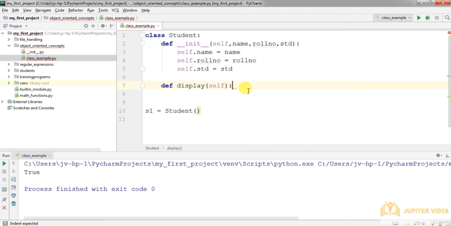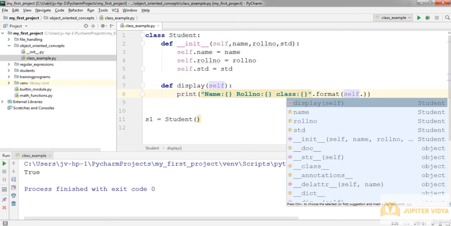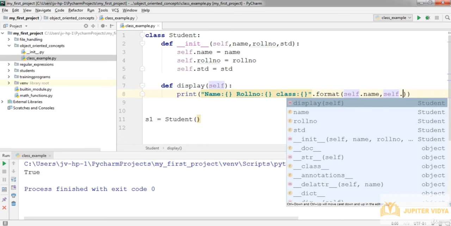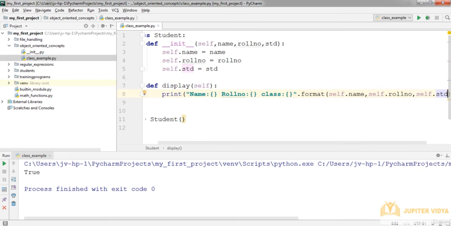There are different types of methods. We'll discuss it. So this is the instance method. This method can change the state of this instance. Let me just print. So I'll print name. I'll use placeholders here: roll number, class, format. Now here self.name, self.roll number, and self.standard.